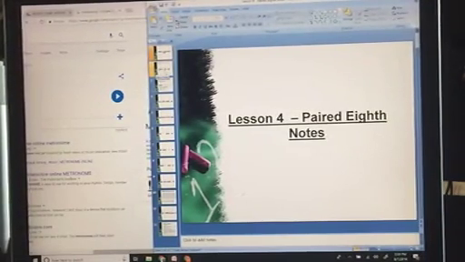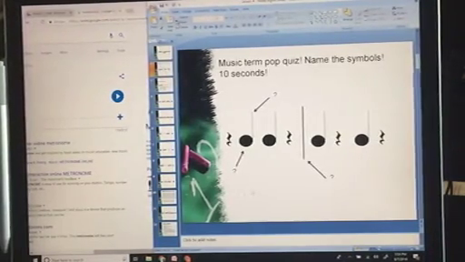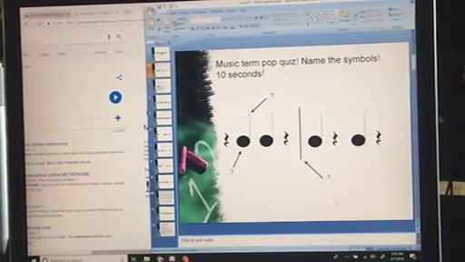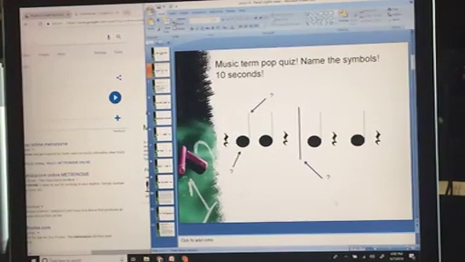Before we learn about paired eighth notes, let's do a quiz. Oh snap. Music term pop quiz. Name these symbols. You got 10 seconds. Go. 1, 2, 3, 4, 5, 6, 7, 8, 9, 10. Time's up.